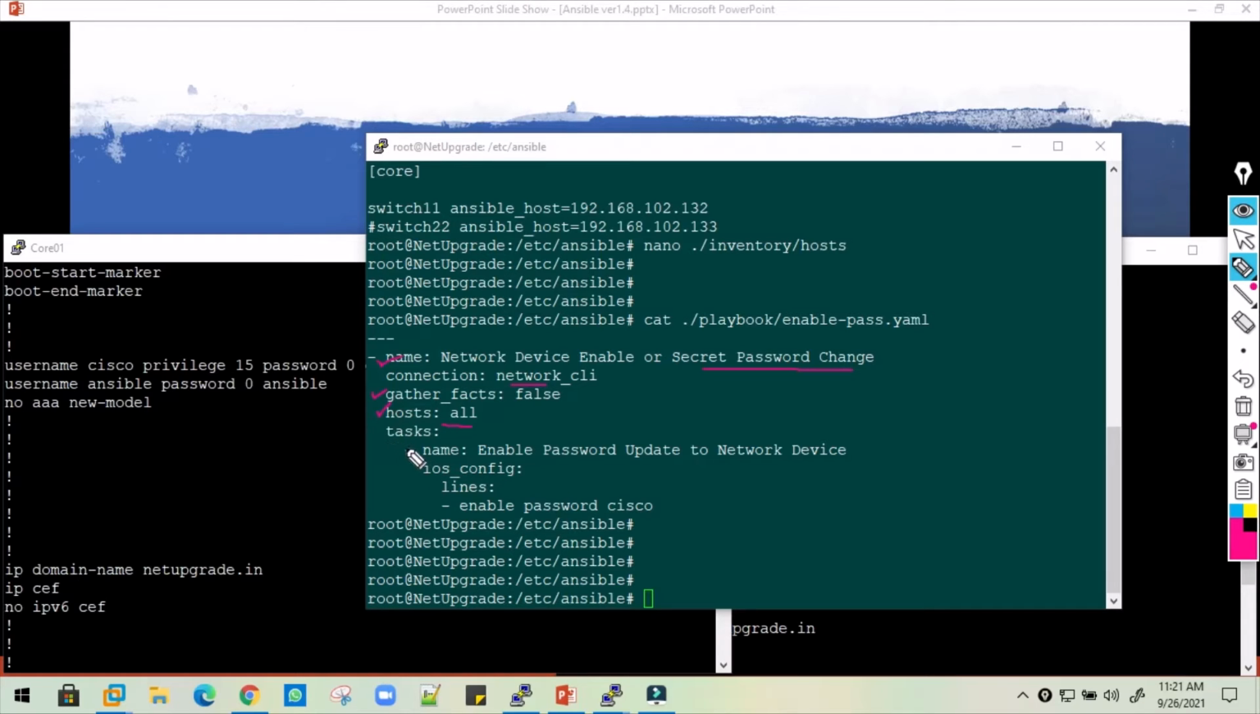Now in this first task, within the task, we use one of the modules, which is the ios_config module. In this ios_config module, I called one function which is lines and execute the command. What is the command? It is exactly the same command which we run on the Cisco device to change an enable password. Let's try to execute it and see what is actually going to happen.